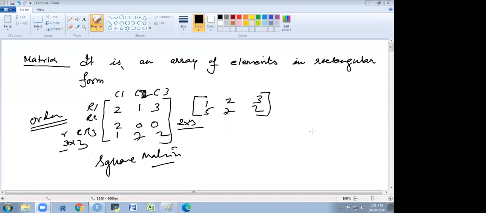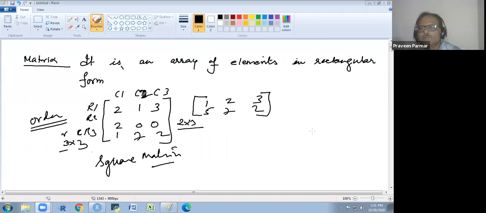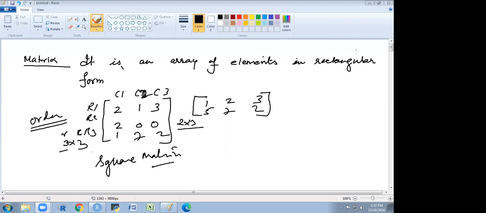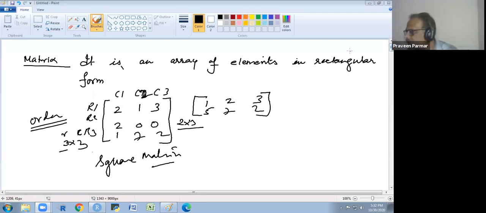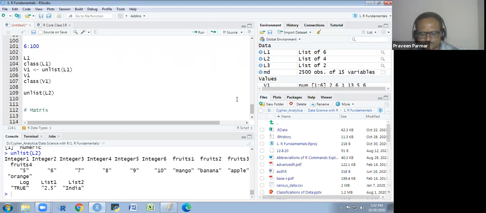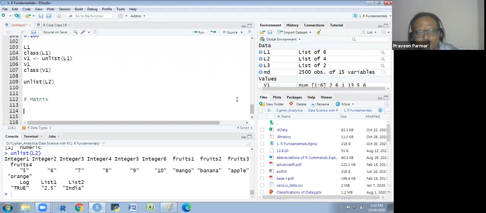So if there is the same number of rows and columns, then it is called a square matrix. I explained this. Just a moment, and now we create a matrix here. First, I will explain the matrix syntax.